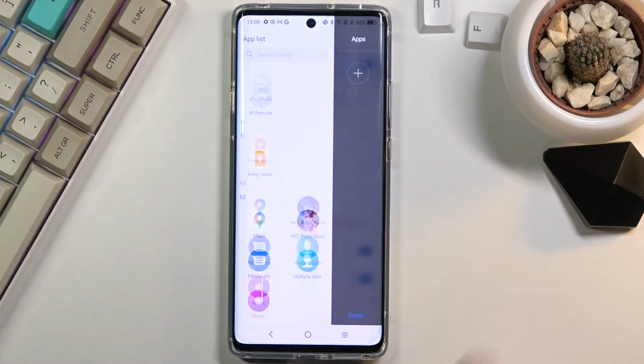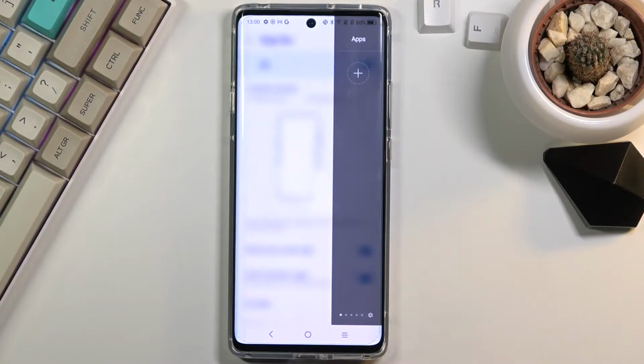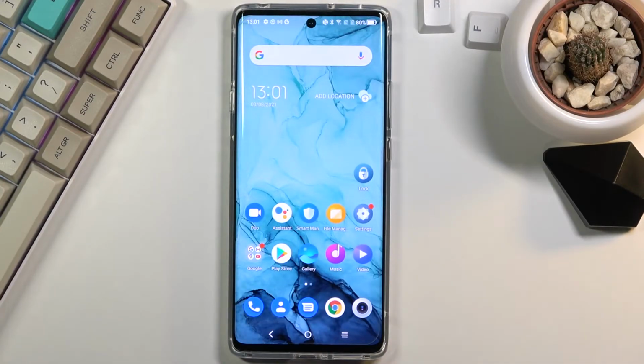So anyway, you can choose to add different functions here. Apps, obviously you will see all the apps, and you can just drag them over here. And this panel is accessible anywhere you are. So if you're in some kind of application, you are still able to pull that out. But anyway, let's move to the next option, which is going to be gesture navigation.